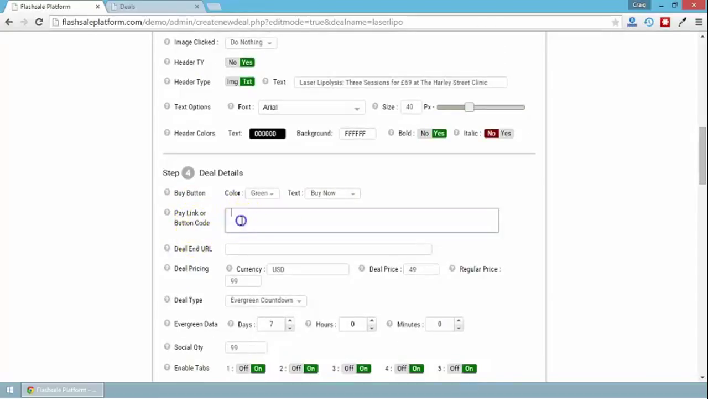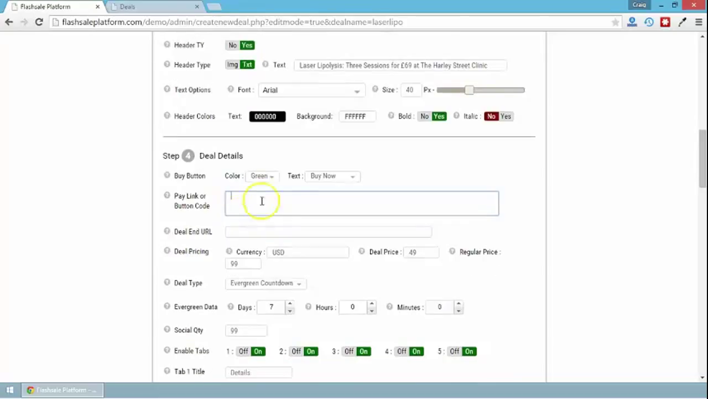This is where we're going to put the code that we're going to generate in PayPal, so that when they click the buy now button, it will go to a PayPal page. You can also use different processors. The easiest one by far is PayPal.